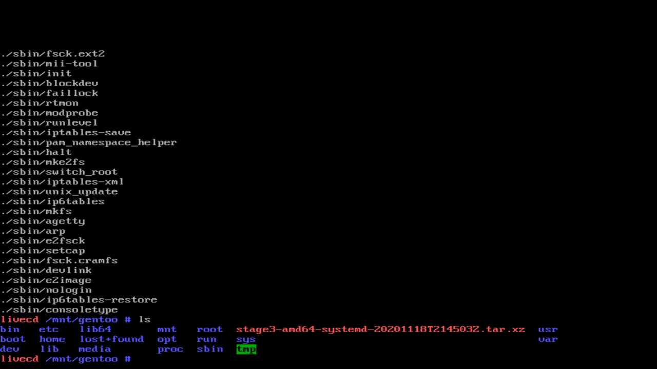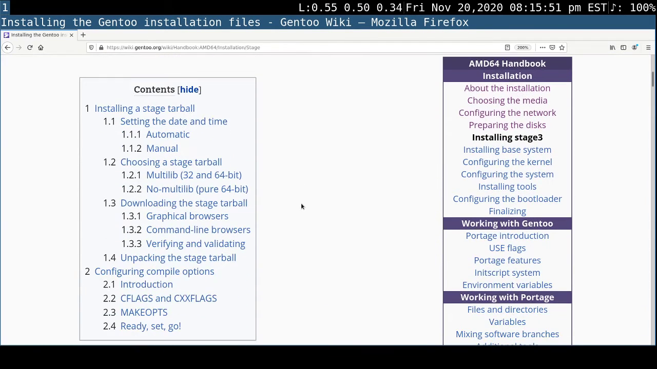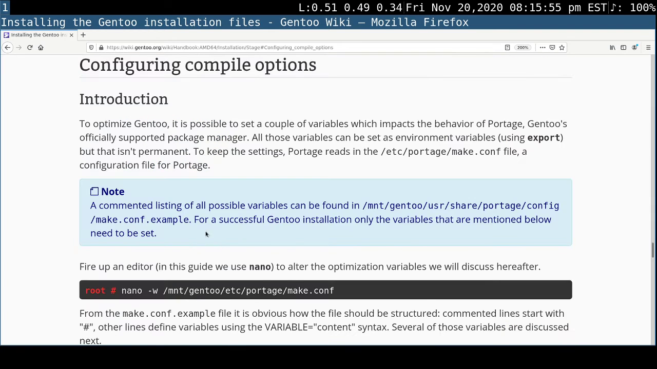So let's go ahead and list out the contents. And you can see that what that tarball had inside of it was this directory structure. Ultimately, whenever we're done with the installation, all these directories are going to be underneath the root path of our file system. So this is going to be our operating system. So let's go back here to the handbook and let's see where we were. Unpacking the stage. So next is configuring some compile options.